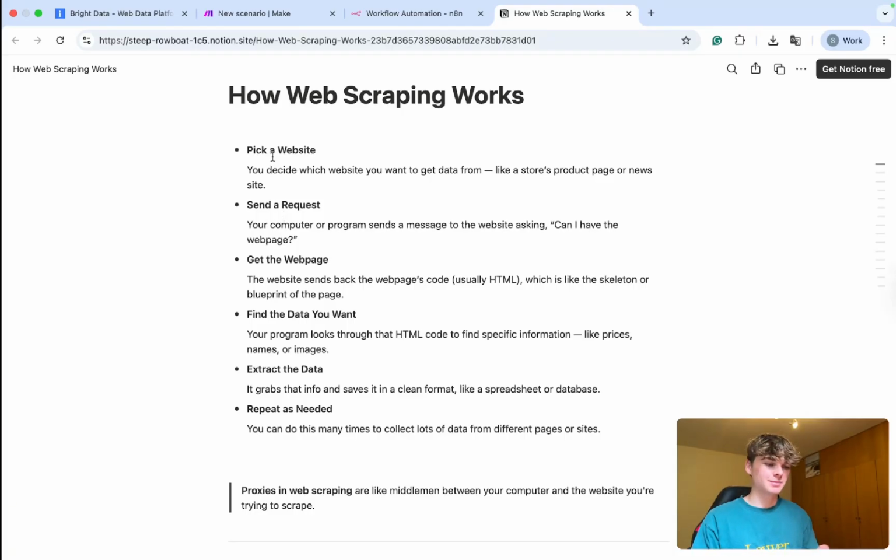So the steps that a web scraper generally takes is you'll pick a website like LinkedIn that you want to scrape information from. Then you send a request to that website basically asking, can I have access to this web page? If you get accepted, then you get the web page. If you don't get accepted, then you've been blocked, and that's when proxies come in. I'm going to give you a brief overview of what proxies are in just a second. But if you've been accepted, then you get that web page.